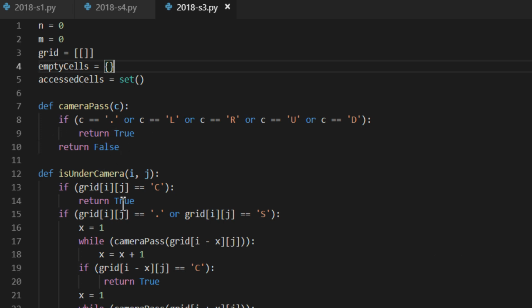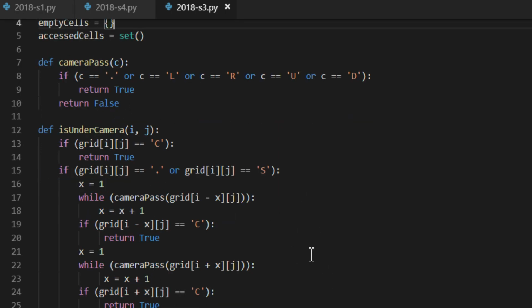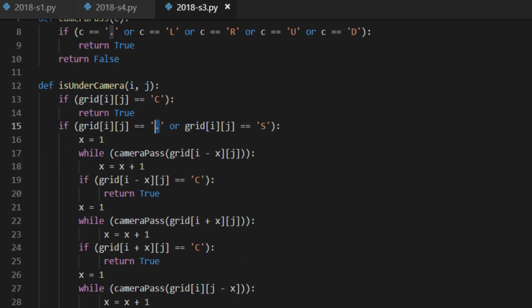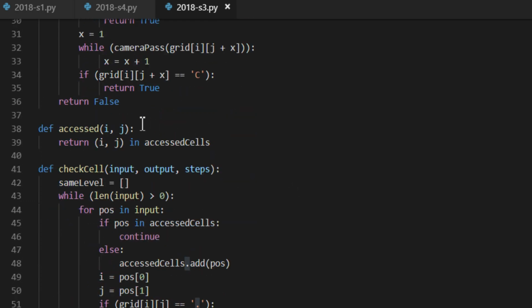Otherwise, false is returned. And then we have a function is on camera. This is to check whether the cell is on the camera or not. If the content at this cell is a C, definitely it's on the camera. If it's an empty cell or the start point, then we need to check in the four directions, up, down, left, and right, if there is a camera further along or not. If there is, then true is returned. Otherwise, the cell is not under camera. It's safe.